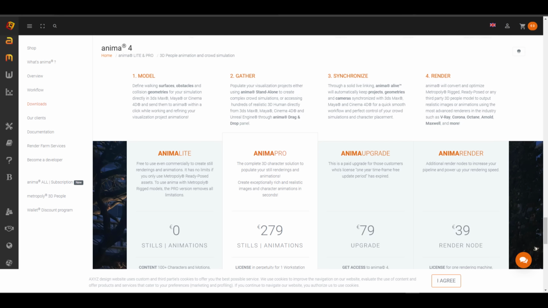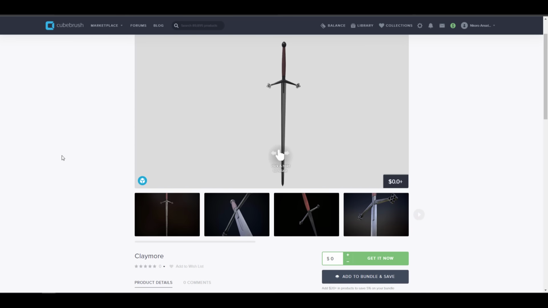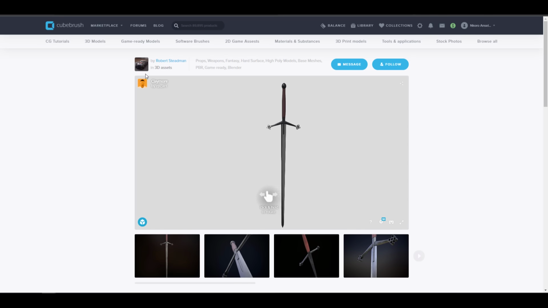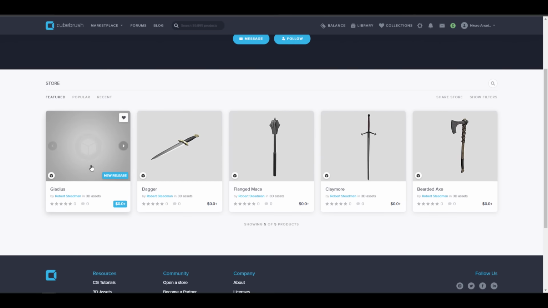So this week we have a couple of things from QBrush, and the very first one is from Robert called Claymore. The Claymore is a sword which is currently available, and for those who are thinking about getting this and would like to work with it, you can simply come through and get it. Robert has actually made a couple of things free on his page, so if you go over to his page, you will notice that he has even way more stuff.